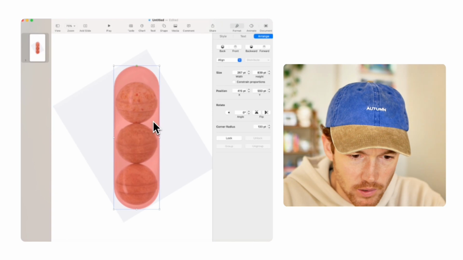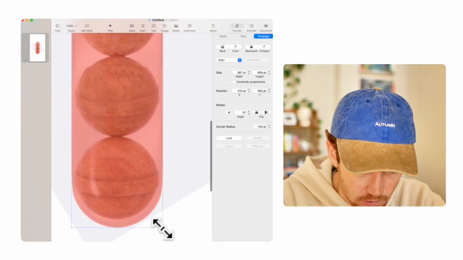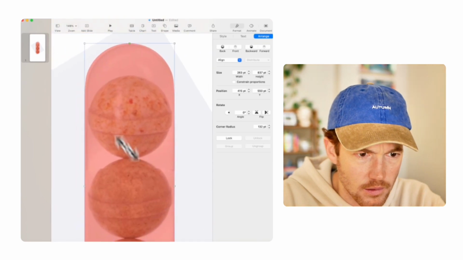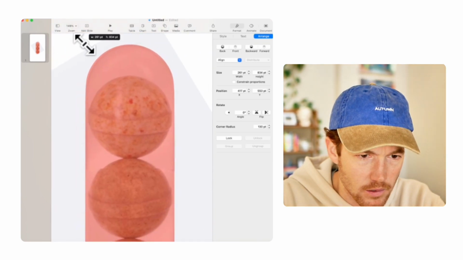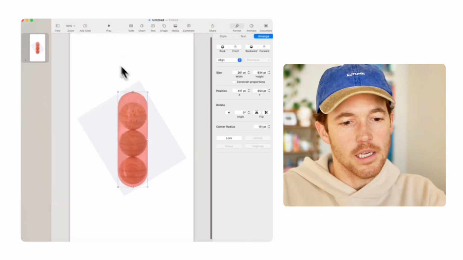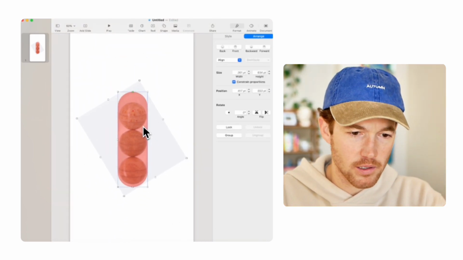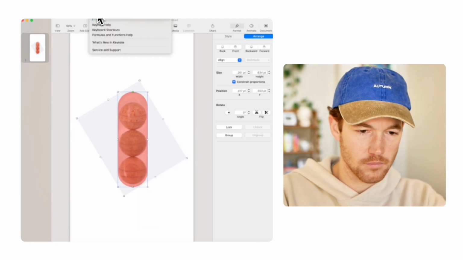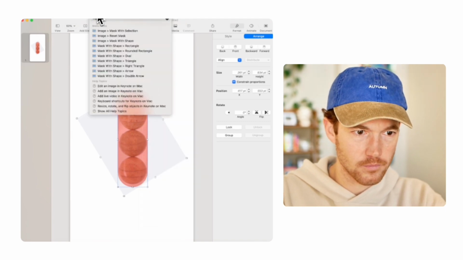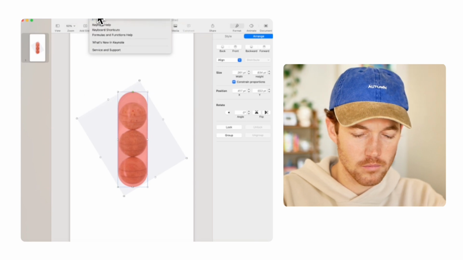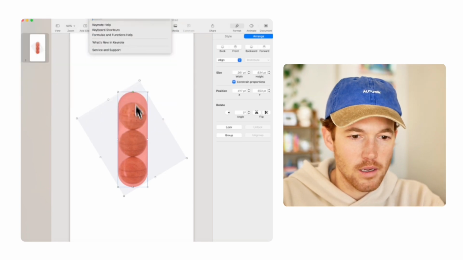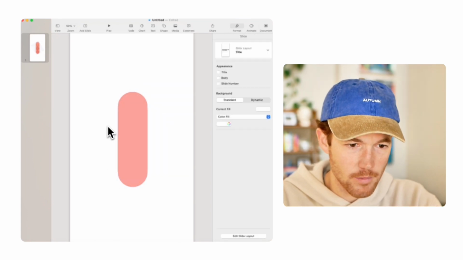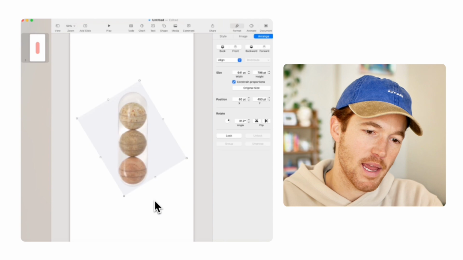So then from here, let's see if we can get a little closer on this corner. Just a tad bit closer. Maybe a tad bit closer up here. Okay, that's looking pretty good. And then I'm going to select both of these. I'm going to go ahead and cut, Command X, and then I'm going to paste over top of that image.